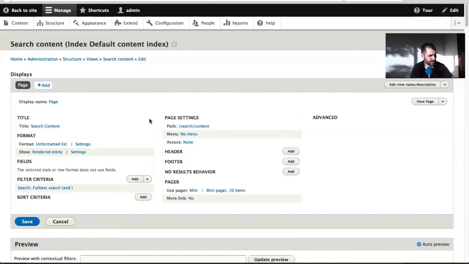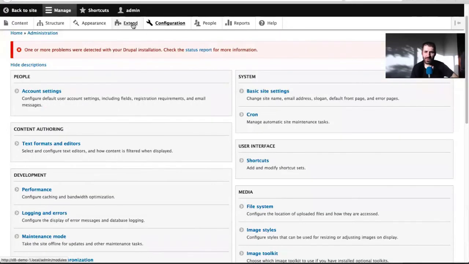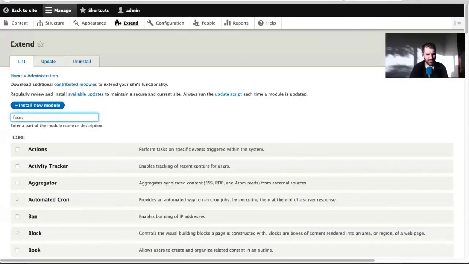Okay, so the last thing I'll show you, I'm just looking at my list here, is facets. So let's configure our facets. First we need to install the module. So let's go and install the module and search for facets.